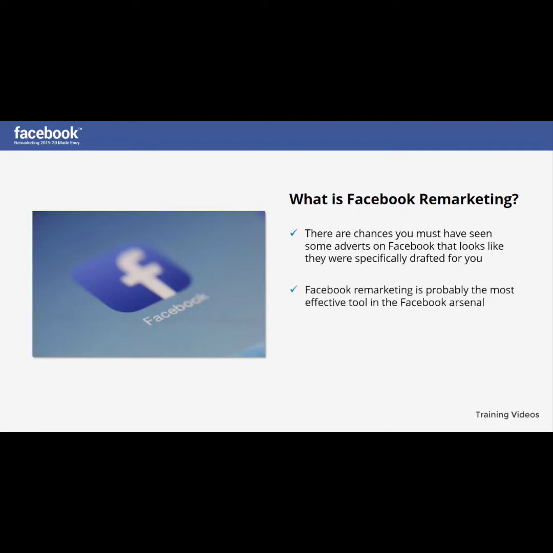Facebook remarketing is probably the most effective tool in the Facebook arsenal. It is the act of running Facebook ads targeted towards audiences who have visited your site but are yet to purchase, those that are already converted, and those who may not be familiar with your product but are likely to buy.